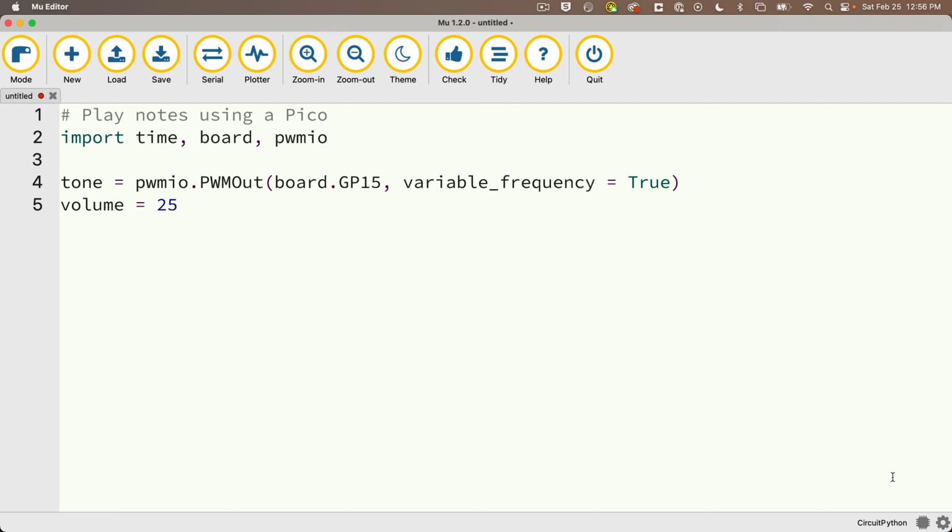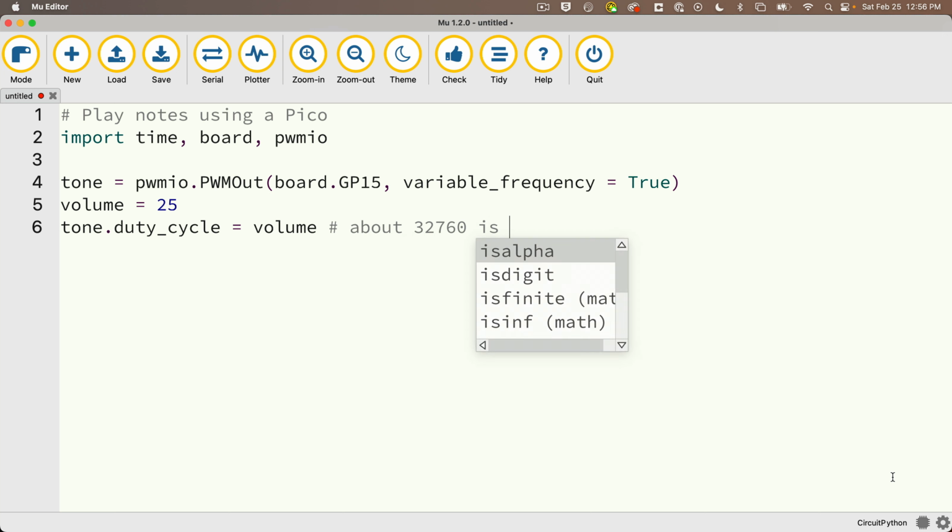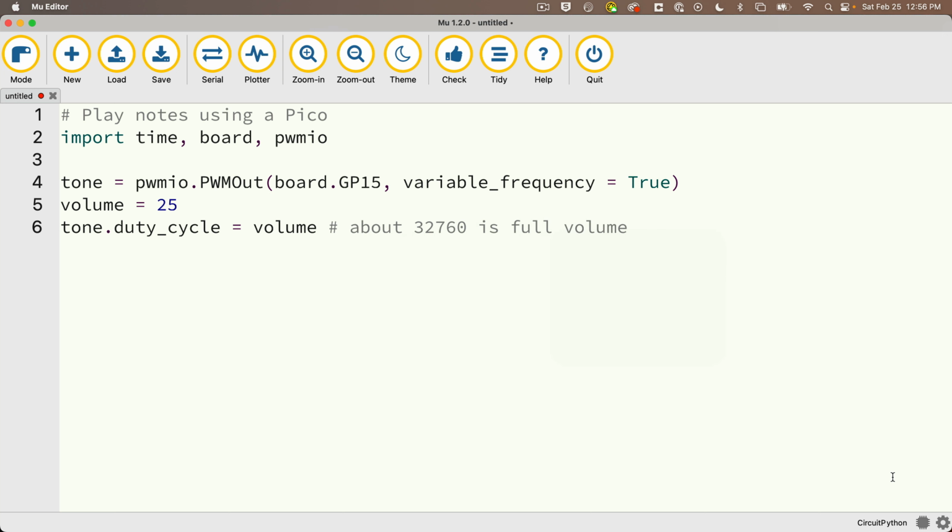And the way that we're going to change the volume of our speaker is we'll set tone.duty_cycle equal to volume. And just as a note, about 32,760 is full volume, and anything less than that will lower the volume. Then we'll set up the keyboard notes, the 12 octave notes from C, C sharp, D, D sharp, E, F, F sharp, G, G sharp, A, A sharp, and B.